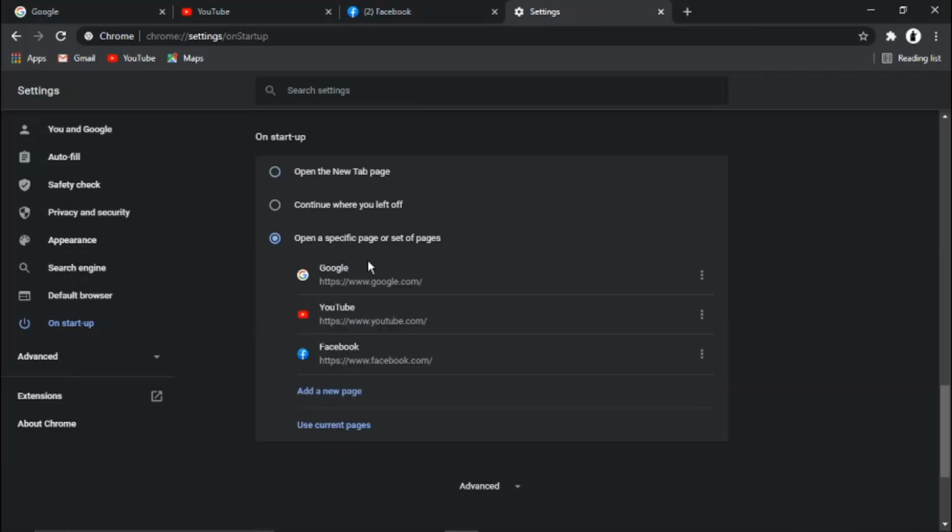And you'll see it's got the three websites, the three tabs I've got open. So Google, YouTube, and Facebook. And that will set it now. So every time I open up Google Chrome, it's going to open up these three websites by default.